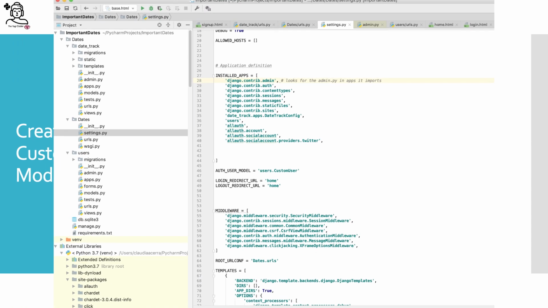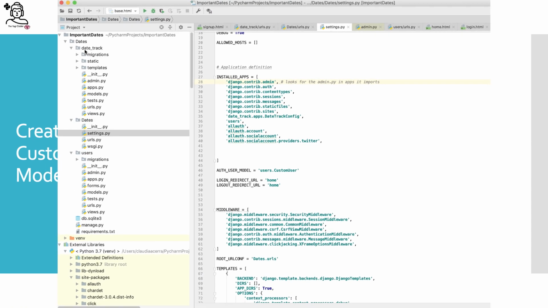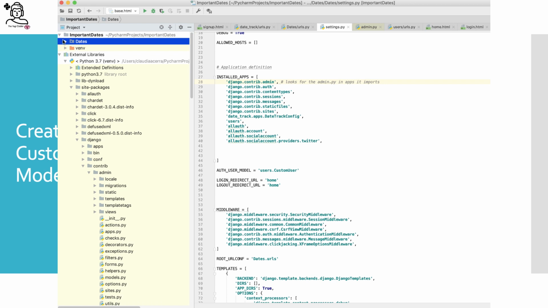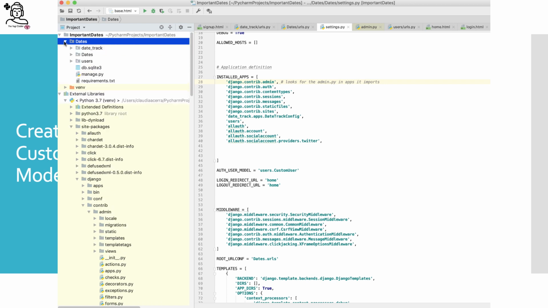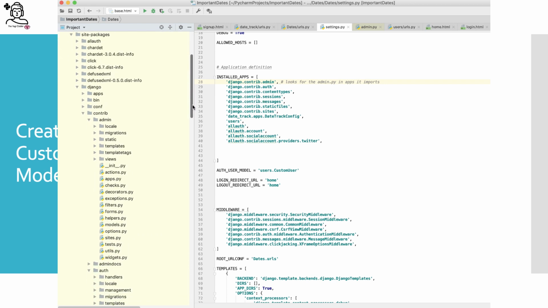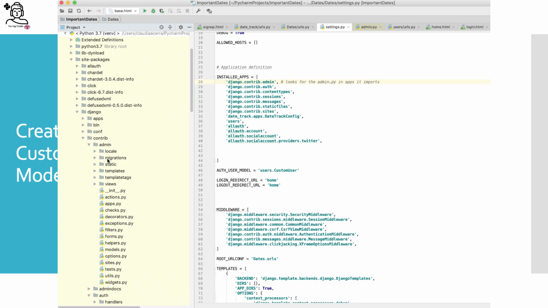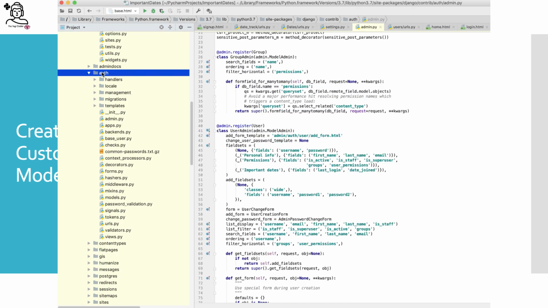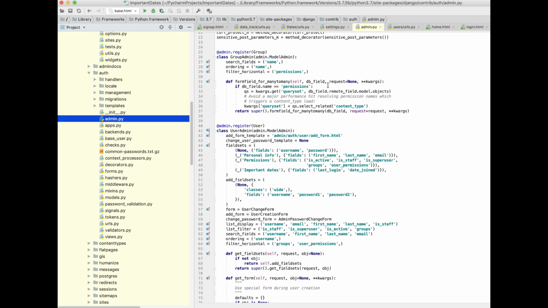Another thing I really love about PyCharm is how easy it is to get from the actual contents of our project and applications down to the Python library itself. So here we have our project, right? And then down here, I can easily get to any file I want, if I don't understand something and I want to figure out how something works. So I'm in site-packages, django, contrib, auth, and then admin, and here we are.